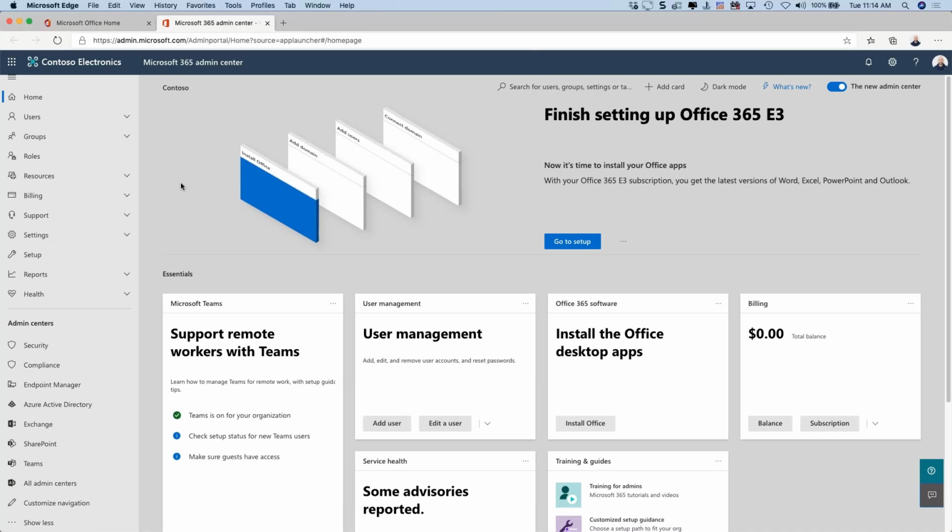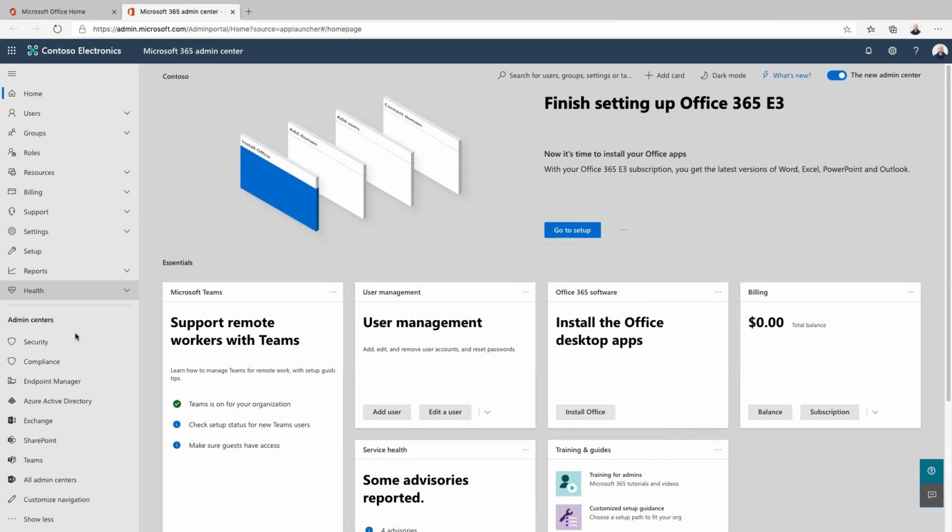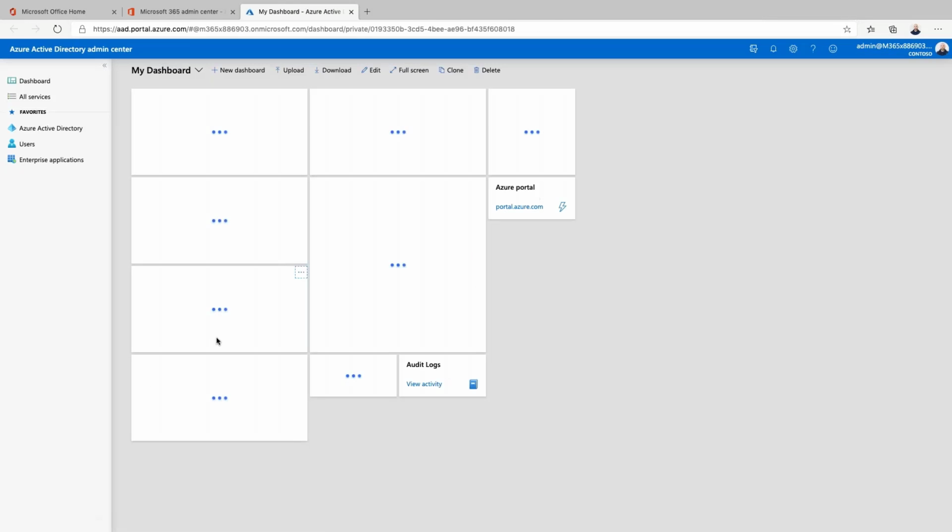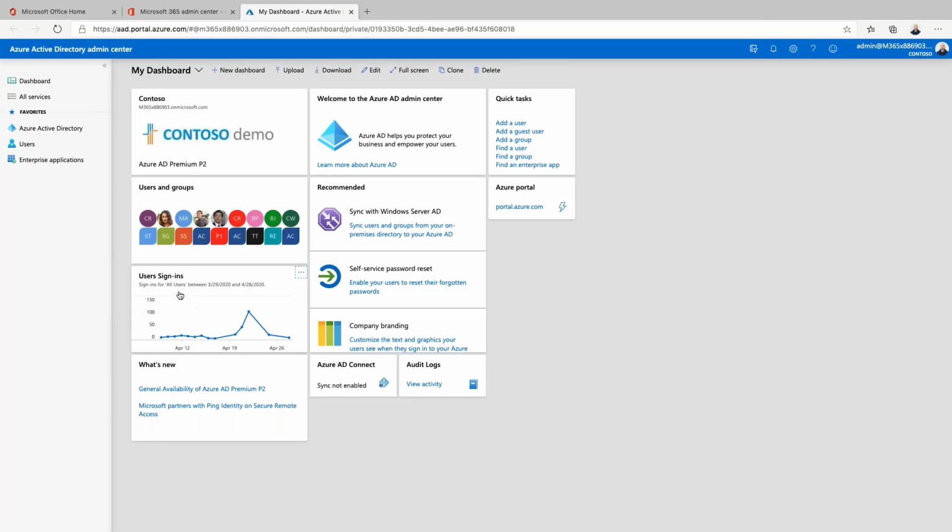So I'm here within my tenant. I'm just going to make this full screen. And what I'm able to do here is click into Azure Active Directory, which obviously is the authentication mechanism behind the tenant. Now, I am licensed for Azure AD Premium 2, and I'm stating that because some of these capabilities are only available in Azure AD Premium 1 and Premium 2, or they can also be available in the EMS type licensing.